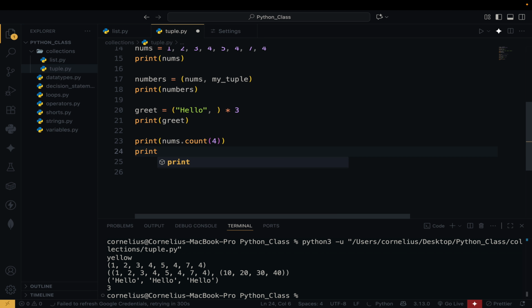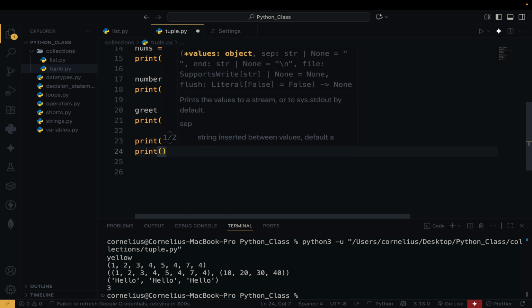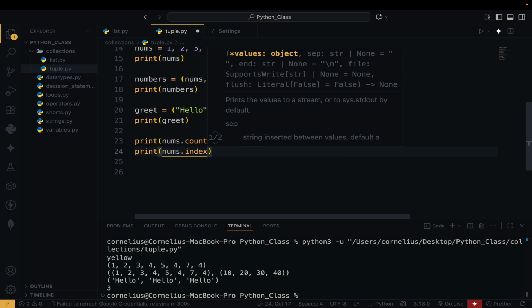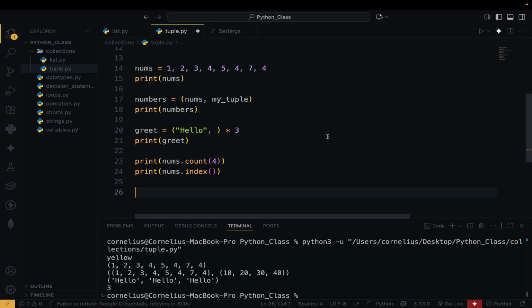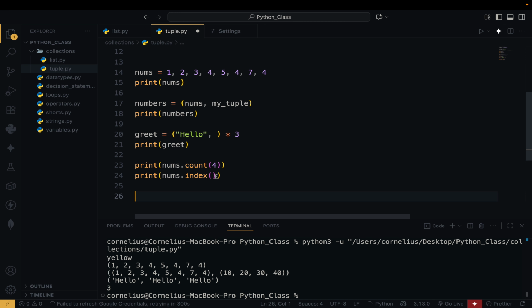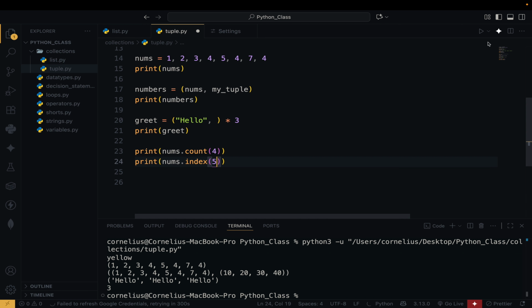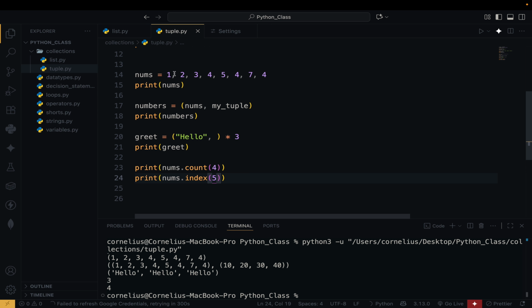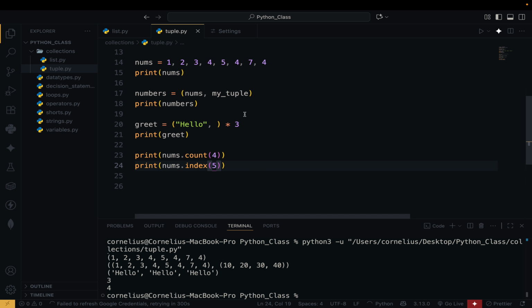We can also print out the index of a particular element. So I'll say norms.index. The index of what? Let's print the index of 5. So what's the index of 5? The index of 5 is 4, which is true: 0, 1, 2, 3, 4. So the index of 5 is 4.